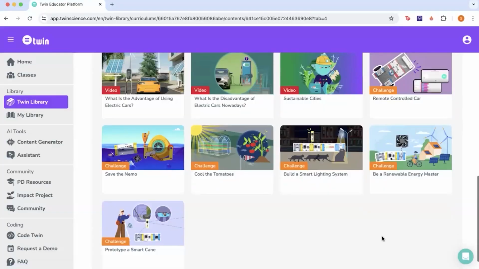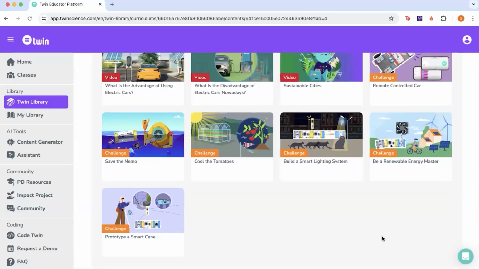If you go a little bit further, you can see that there are loads of other challenges as well, which you can do during your class or assign to your students. You can monitor their progress in the reports, as we spoke about in the previous videos. Now let's see how the electric car is made.